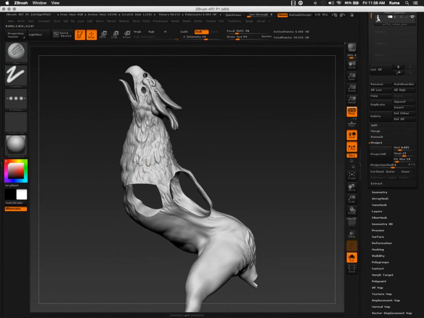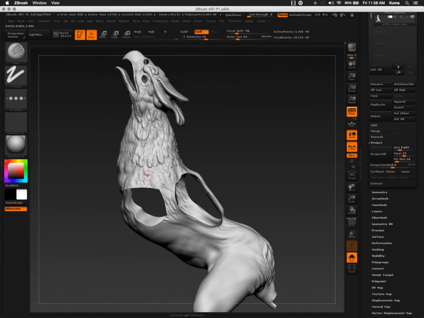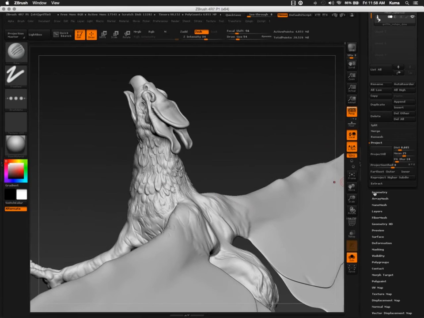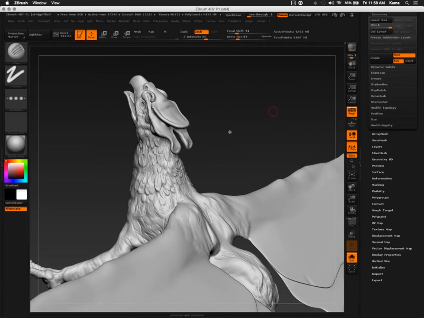All right, so now let's talk about FiberMesh hair, or FiberMesh feathers. I'm going to step down at my subdivisions, and I'm going to delete that highest subdivision. Let's bring everything else back. Go to geometry, delete higher.